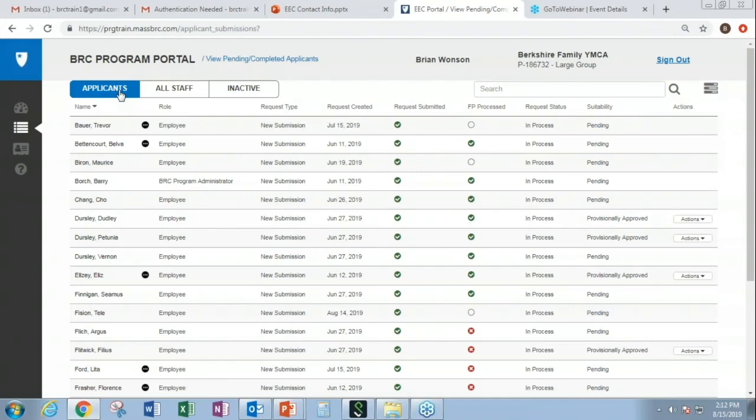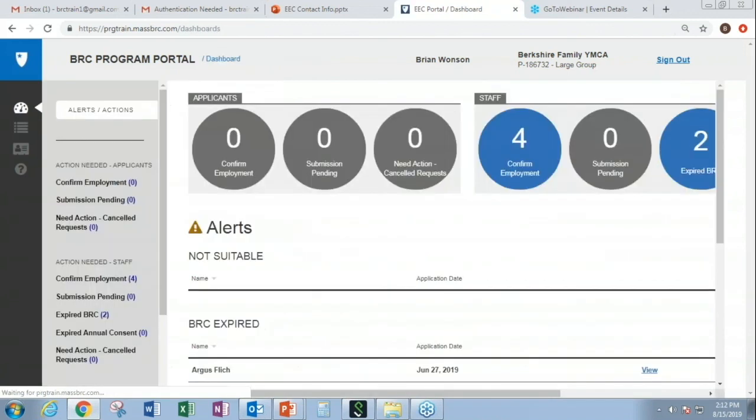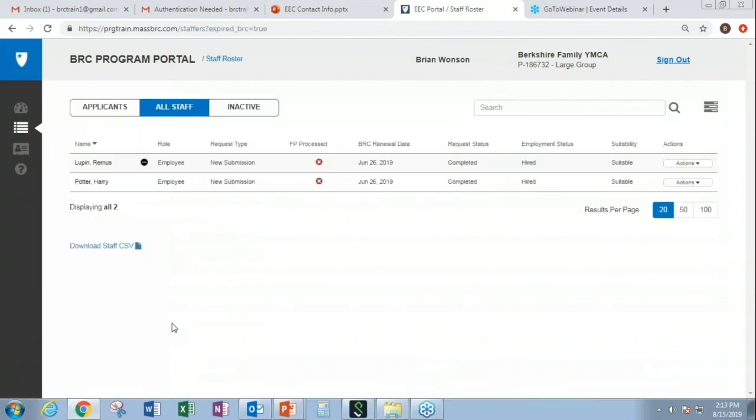The Programs Dashboard in effect functions as a list of suggested filters that gives real-time counts of numbers of individuals in each of the filtered queues. Some of the queues include Confirm Employment, which shows the current staff members that can have their employment retained, and Expired BRC, which shows candidates and staff members with expired BRCs. Selecting one of these queues will apply that filter for you and behave just like the filter function covered earlier in this video.